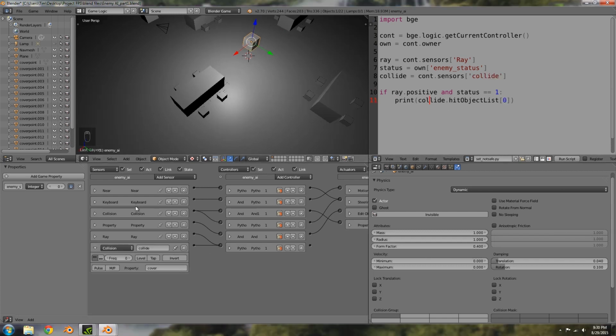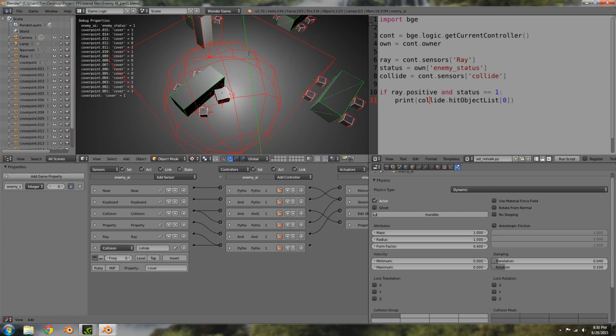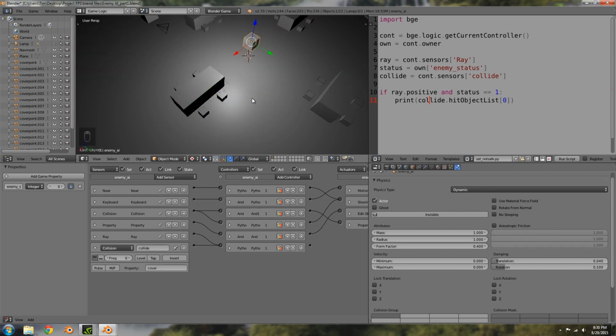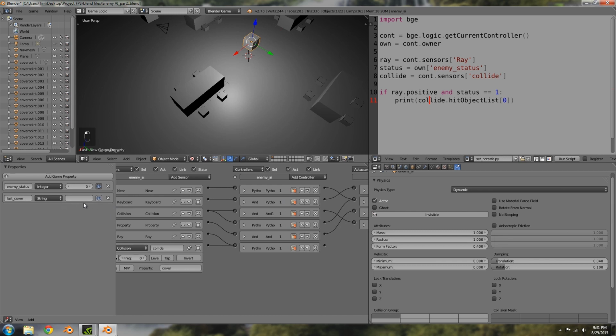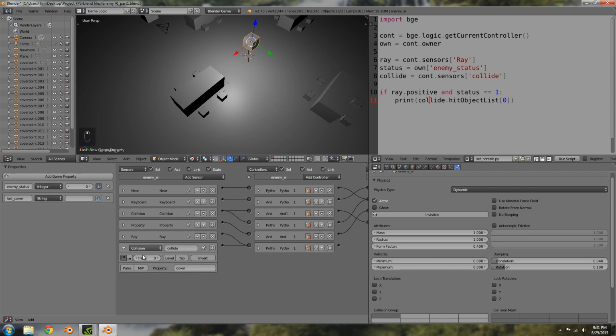And then if that is true, what we want to do is go ahead and set it to unsafe. Now, just by itself, actually using the collide here won't actually work since it has already collided. So what we're actually going to have to do is add another property in here and do last cover. So this here is going to be a string, and it's basically just going to be assigned to the last cover point that it was at. So this will make it a little bit easier for this, because we won't need that anymore.